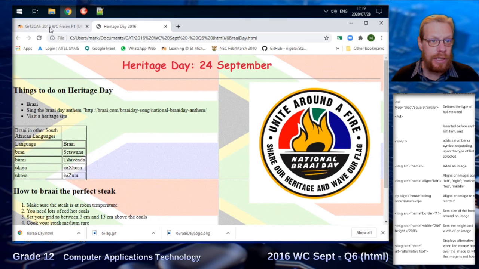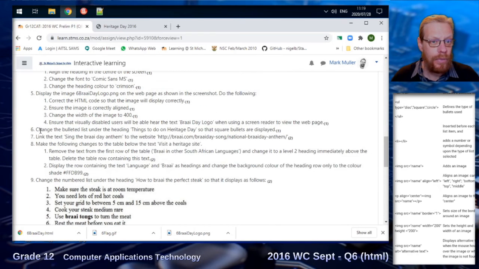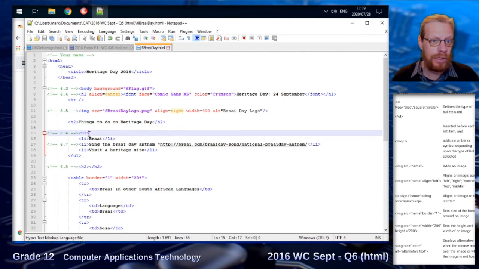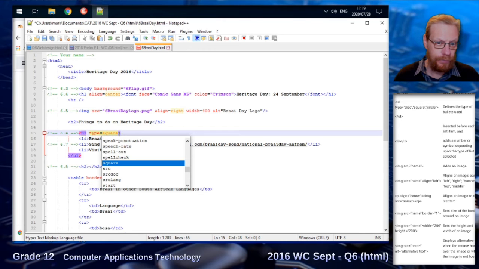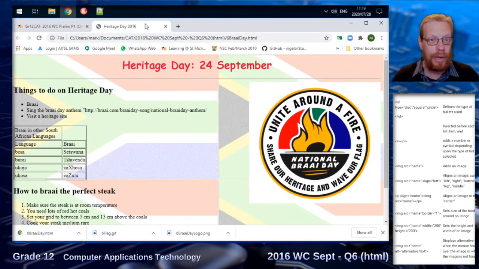Question 6. Change the bulleted list under the heading Things to Do on Heritage Day so that square bullets are displayed. Go back to our source, and that is here. We're going to have to set a type equals square. Save, go back to our web page and reload. And now we have square bullets.